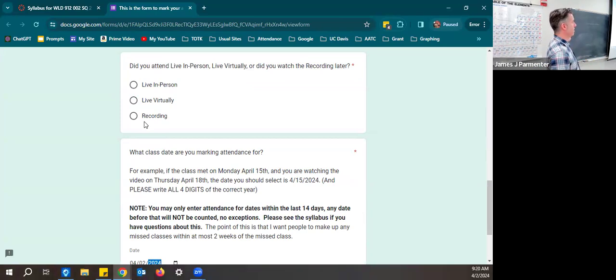And then not only do you need to make it up within that time, you also have to fill out the form within 2 weeks. I'm not going to take attendance, at least not by writing it down myself. I'm going to take attendance by you filling out this form. So you do need to fill out the form. It's the one thing you really need.